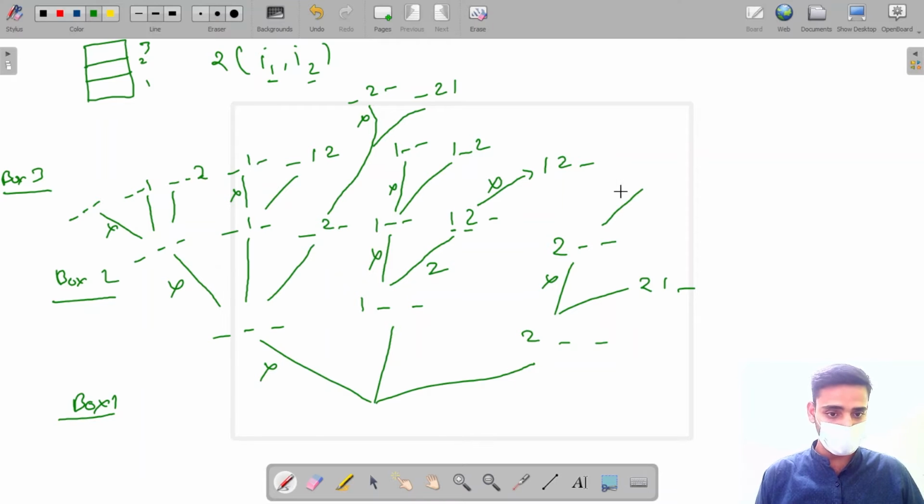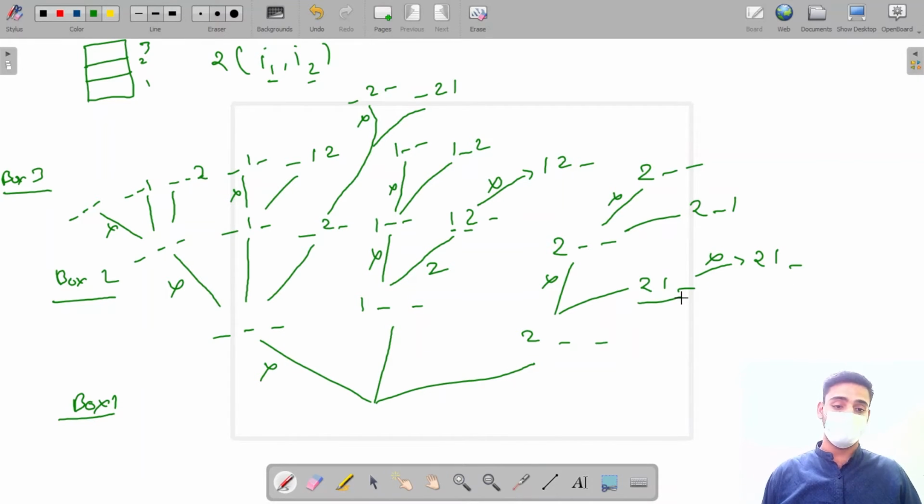Here we have again two options. One is not to choose anything, and the second is to choose 1. If it chooses 1, 2 dash 1, it has only one choice, not to choose anything, because 2 and 1 are already chosen by box 1 and 2. Right, so let's find our answer.